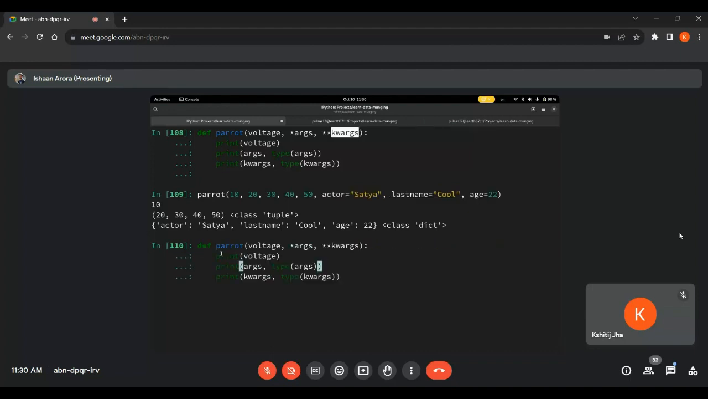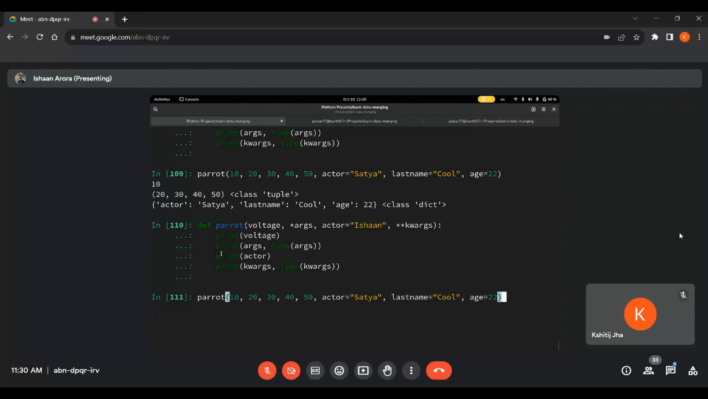Okay. Now I'll define the parrot function here, and I'll change the definition a bit. I'll say actor is Ishan, right? So you can mix and match between these kwargs, args, default arguments. So I say this, and I print actor here, right? Print actor. And I do this, actor equals Satya again, right?